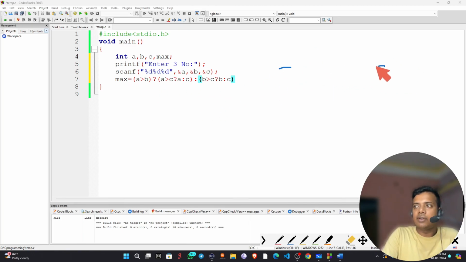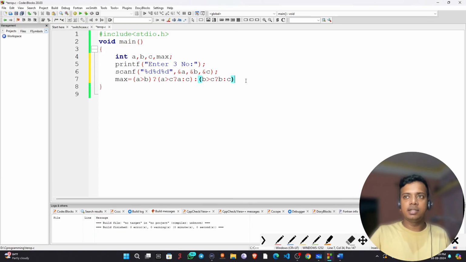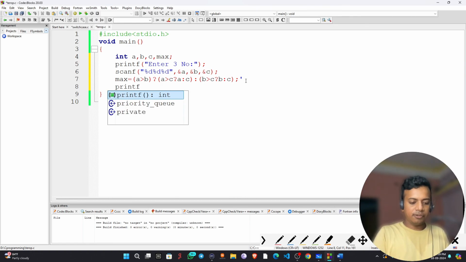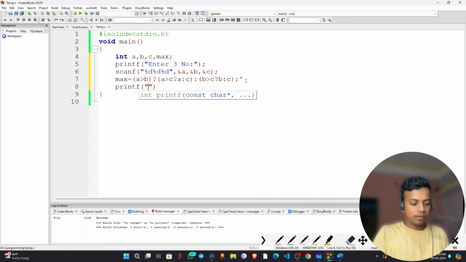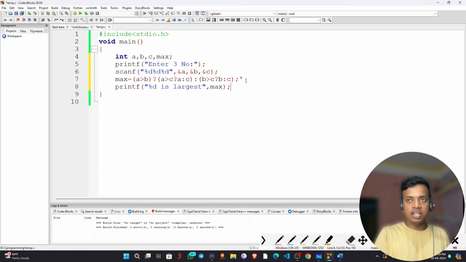Okay, now if I run the program, no, you need to write another statement here. So we will put a semicolon here and write printf, percentage d is largest. So in percentage d, what we will write, comma max. We will write the max one, because if the condition is true, then the max value will be occupied. The largest value will be occupied by the max.